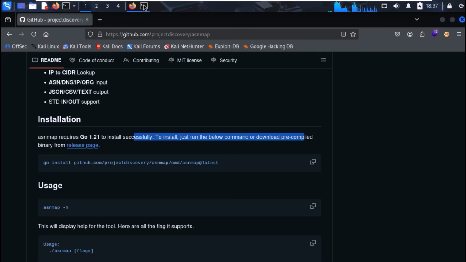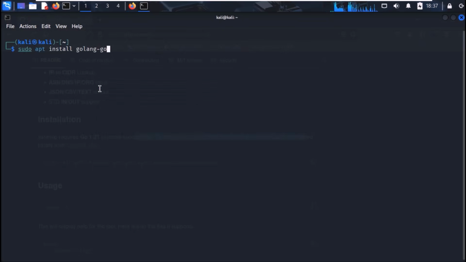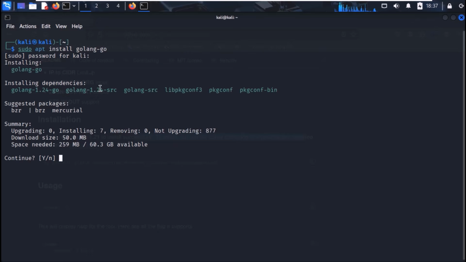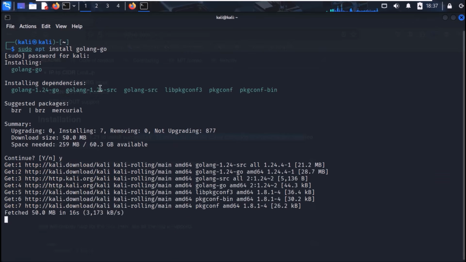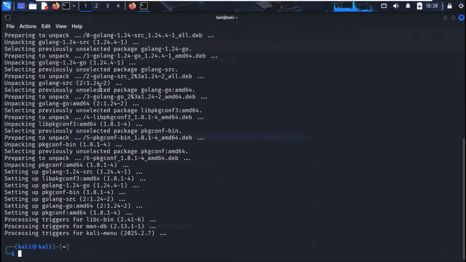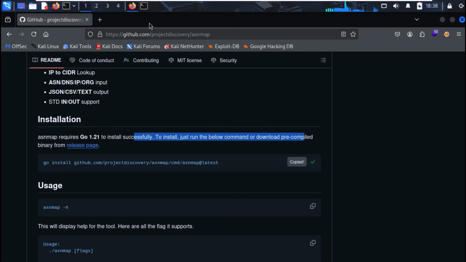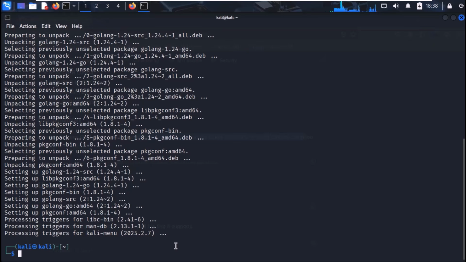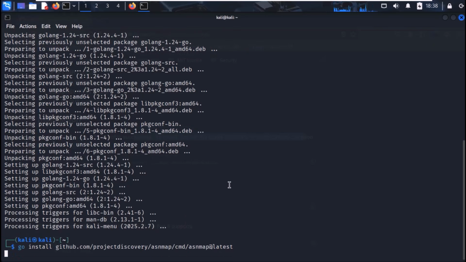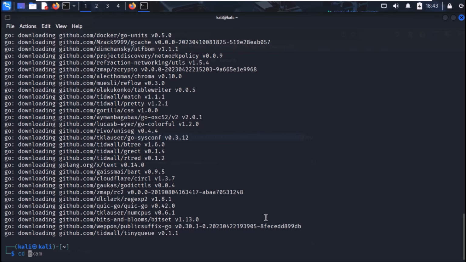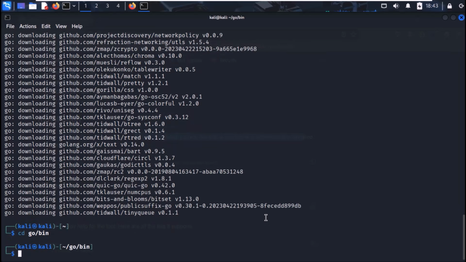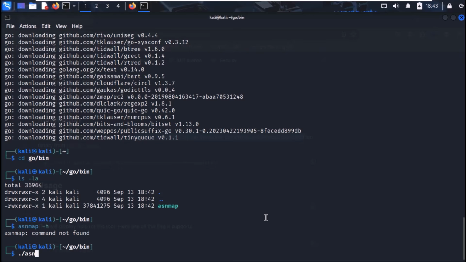First, install Go on your machine. Run sudo apt install golang-go. Go should install in a few seconds. Next, install ASN Map using Go's install command as shown in the repo. The binary will be placed in your Go bin directory. To confirm everything worked, change to that directory and type ./asnmap -help.